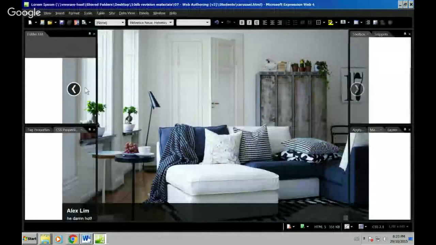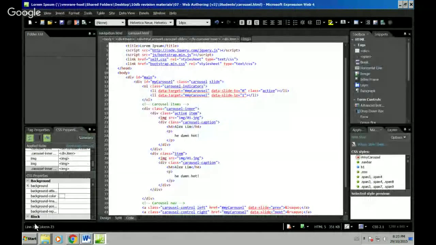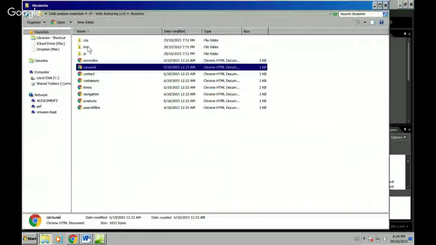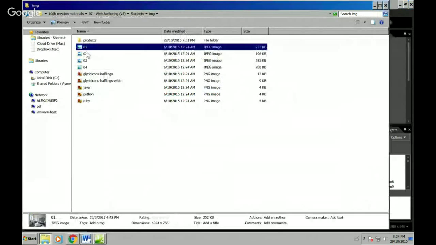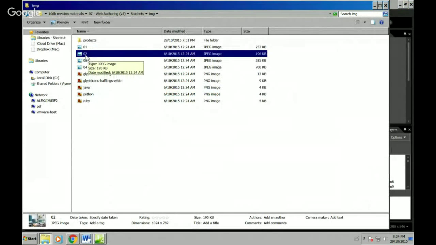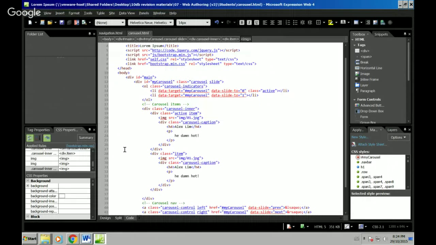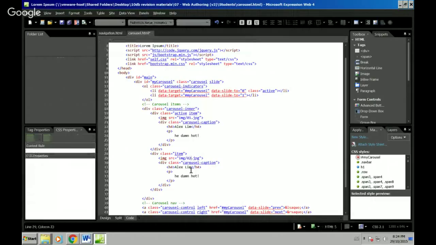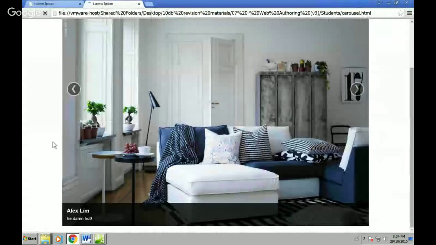Now I'm going to change this picture. The picture that I have here is stored inside the img folder, and for the picture here I'm going to use 02. So this file name is 02.jpg. How do I know the file name? It says so, 02 JPEG image. So 02.jpg. I'm just going to go back to my code and type it in because I'm lazy. Okay, so I've saved it and I'm going to refresh the page.